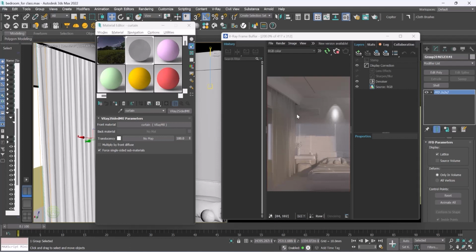So in this way, we can convert these solid curtains to translucency, or even for windows, we can change the glass material to translucency this way. So that's all.